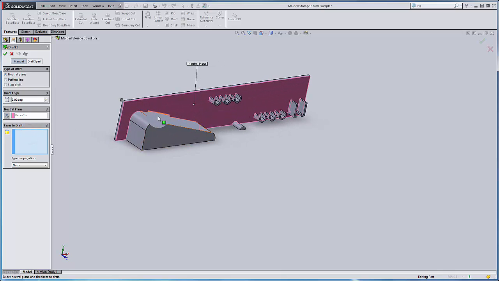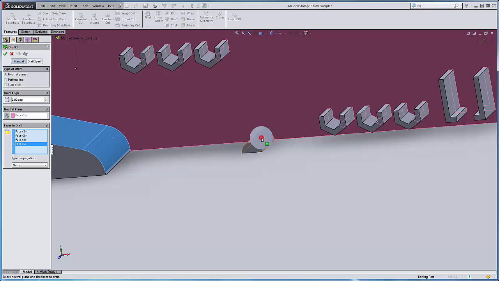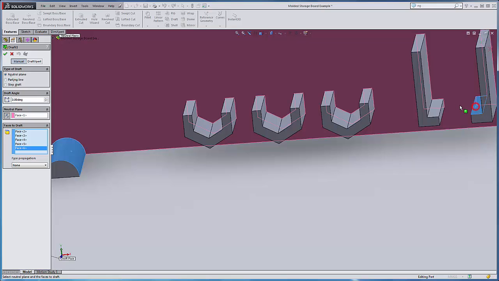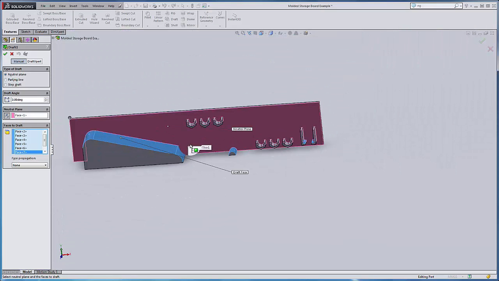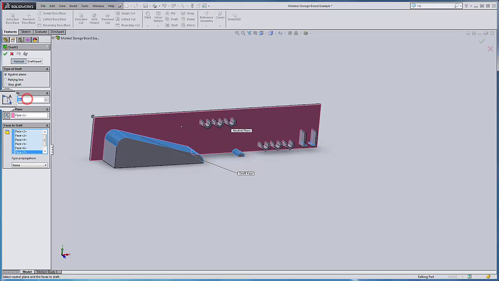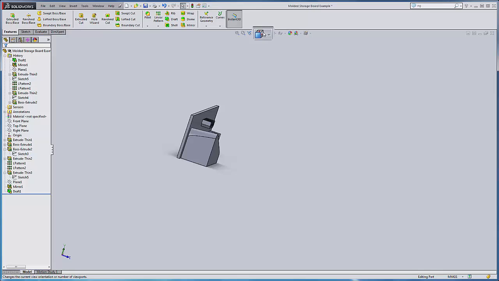And what faces do I want to draft? This one, and that one, that one, that one, then this one, and this one. Any of those faces are where our main tools are going to contact. Oh, we want 5 degrees on that. And let's see if it makes it. Sometimes it gives us troubles. Aha! Did exactly as we wanted.